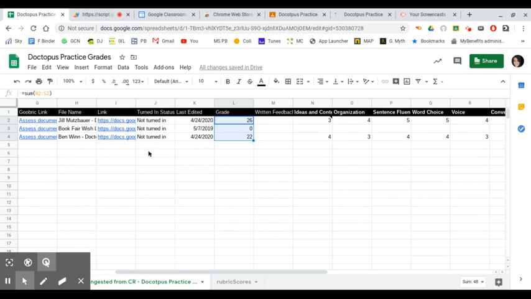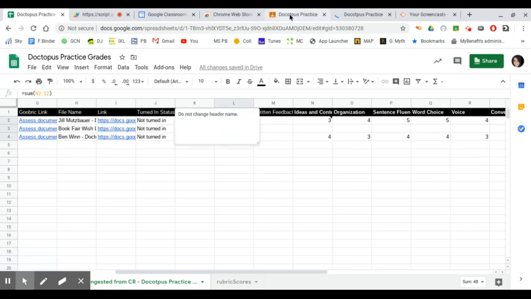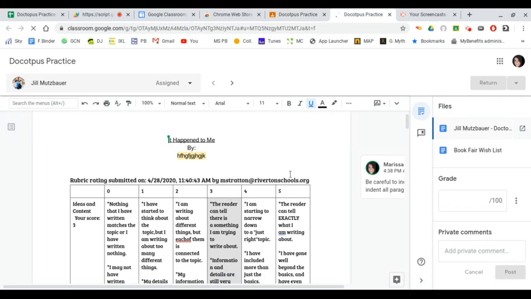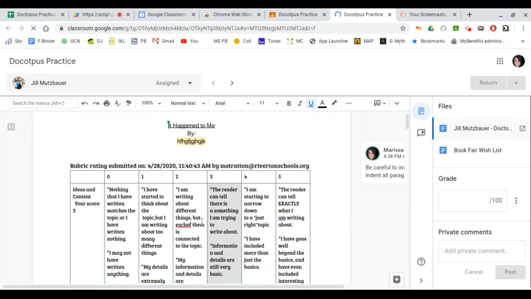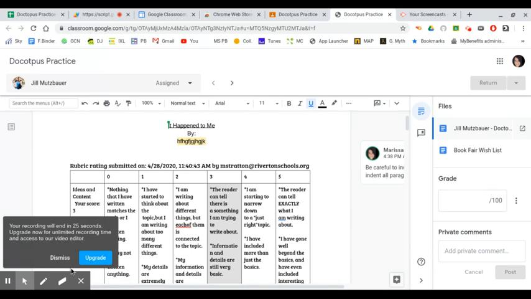The other nice thing is that when students open up their document, they can see their rubric right there, and it has their score highlighted. So that's on their document as well. So it's just a nice kind of all-in-one that connects really well. So that's it for Doctopus and Goobric.